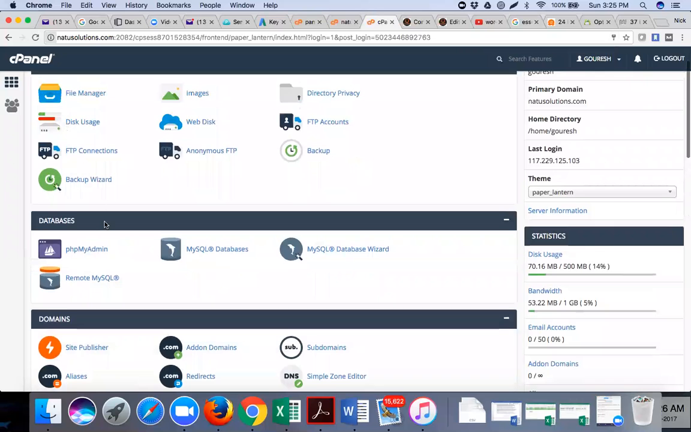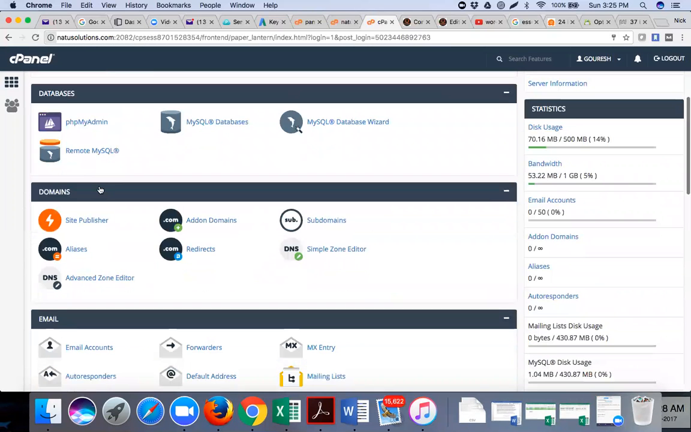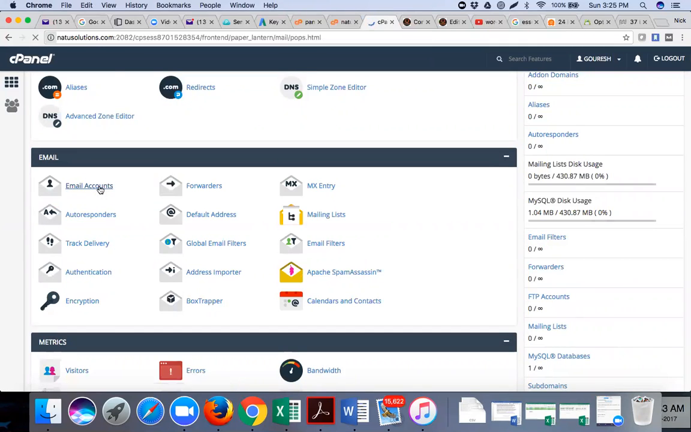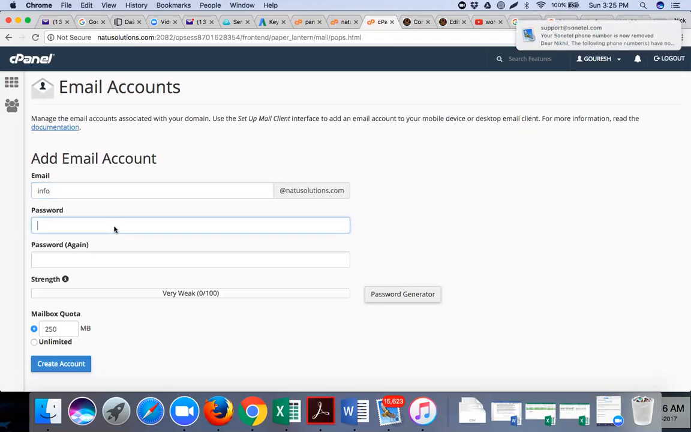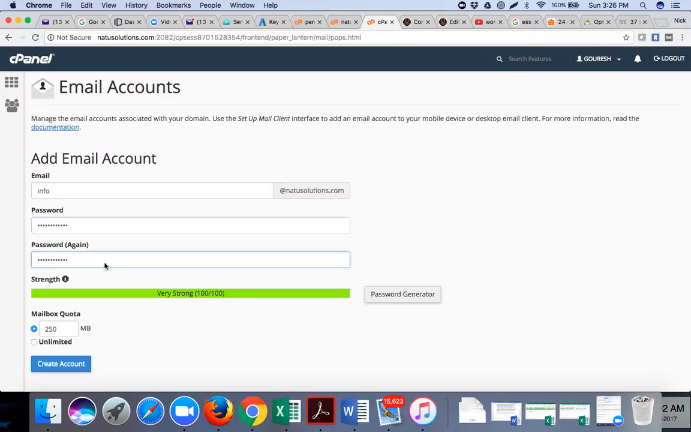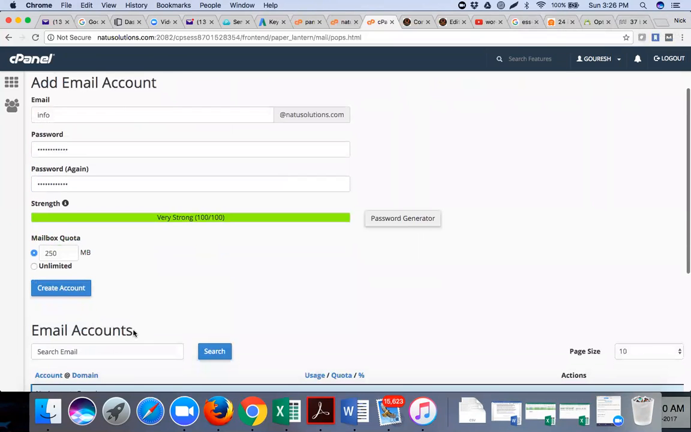Over here, files, database, domain, and email accounts. You have to go to the email accounts section. Now, what do you want me to create an email ID with? Info. All right, you can create on your own. Let me go ahead and create it for you. For the password, I'm putting the same password as the cPanel password. If you want some other, I can put that across also. You can change it later.